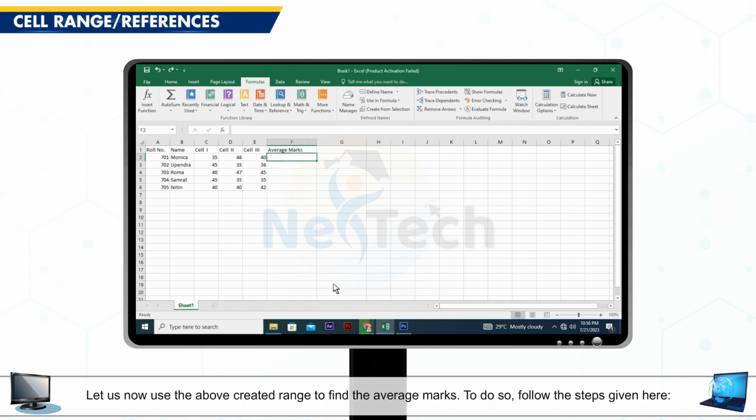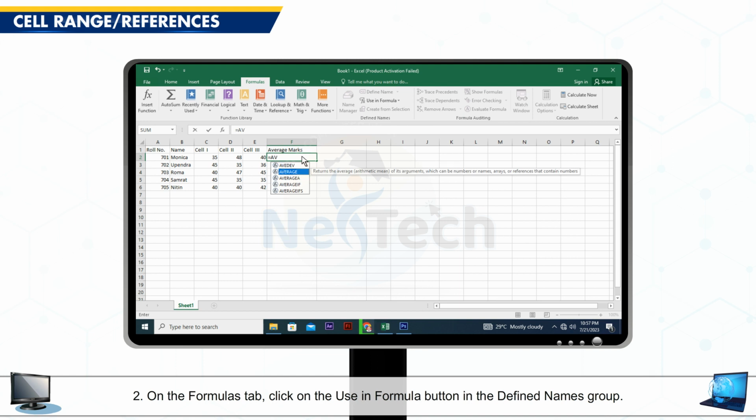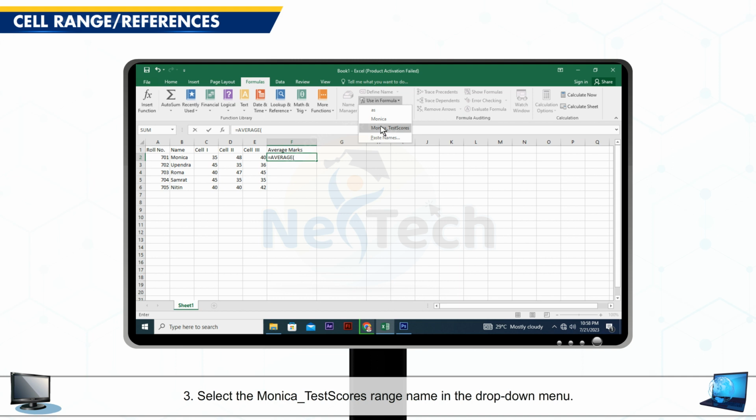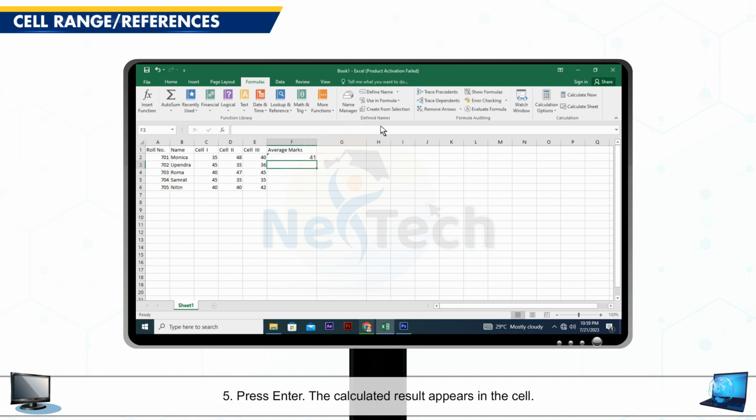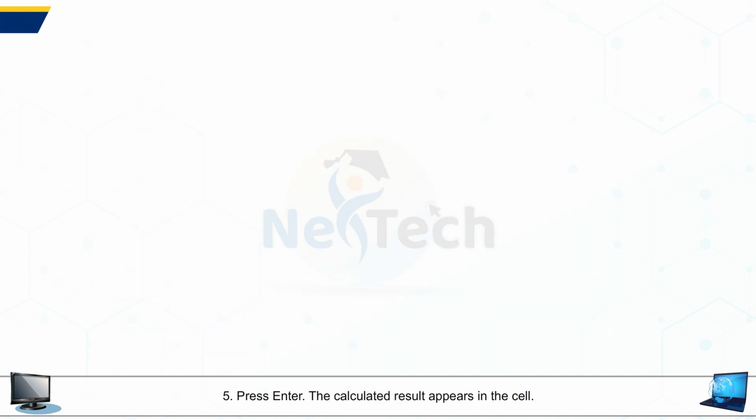Using a named range. Let us now use the above created range to find the average marks. To do so, follow the steps given here. Bring the pointer in the cell in which you wish to calculate the average. Enter the formula. On the Formulas tab, click on the Use in Formula button in the Defined Names group. Select the Monica_test scores range name in the drop-down menu. Observe the very range name, that is Monica_test scores, appears in the formula. Type the closing bracket. Press Enter. The calculated result appears in the cell.